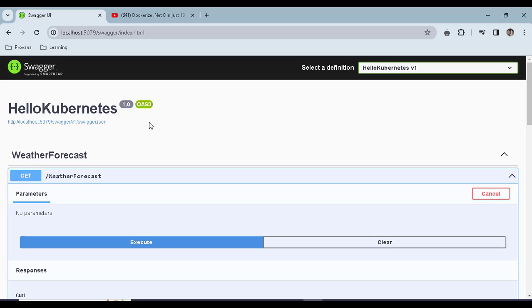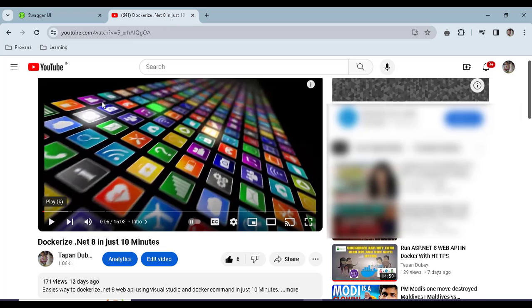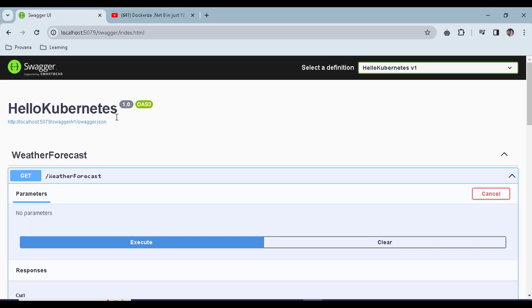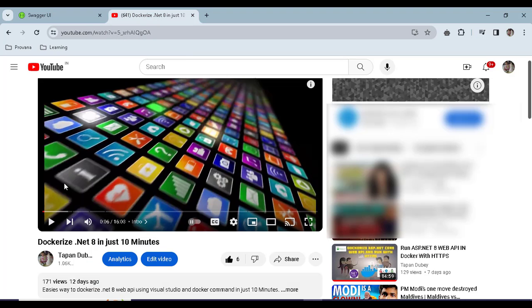To understand all this in detail, I have another video, Dockerize your .NET in just 10 minutes, and there is one more video on running your application with the HTTPS protocol. There are a few other steps we need to follow to run your Dockerized application with HTTPS. You can find both video links in the description. We are going to create a Docker file for our application and follow a few steps, but if you want to understand more, I recommend going through both of those videos first.